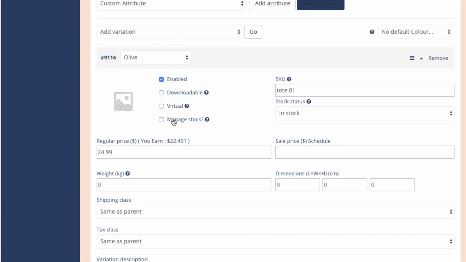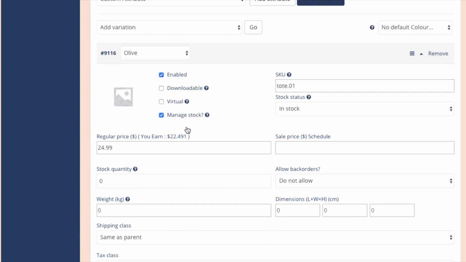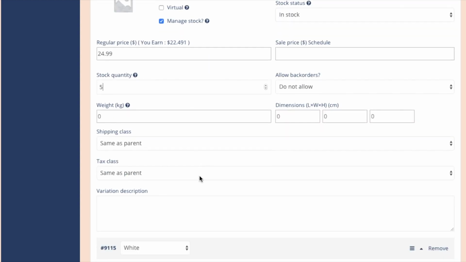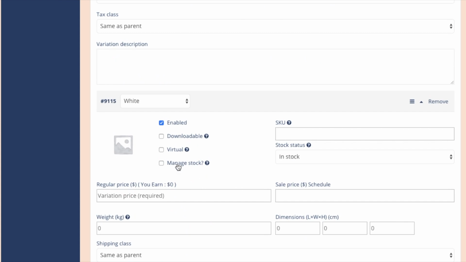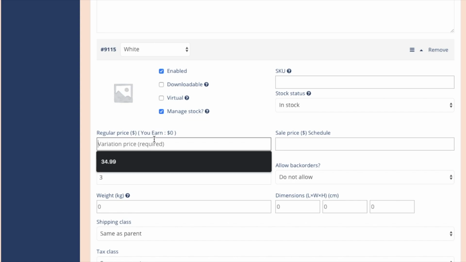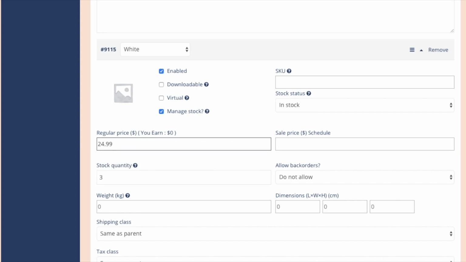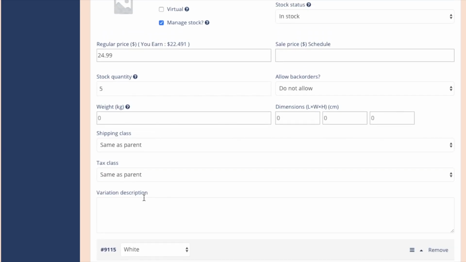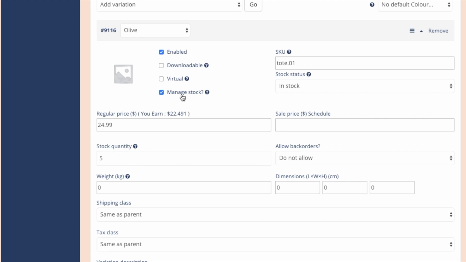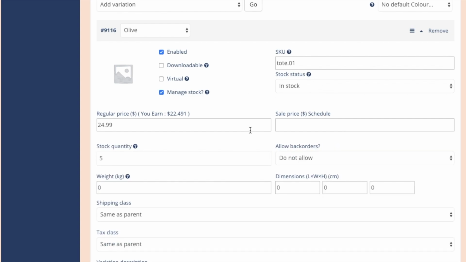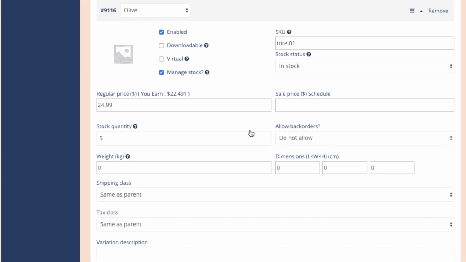Now if you want to manage stock of your items, you can click manage stock and put in the stock quantity. So maybe I have 5 olive and I only have 3 white. Let's put in the price here too. You have to make sure there's a price on each of your variations and a stock quantity on each of your variations. If you don't want to manage stock, that's fine. Just untick that and have it so that it's in stock. Alright, and then basically that's it.